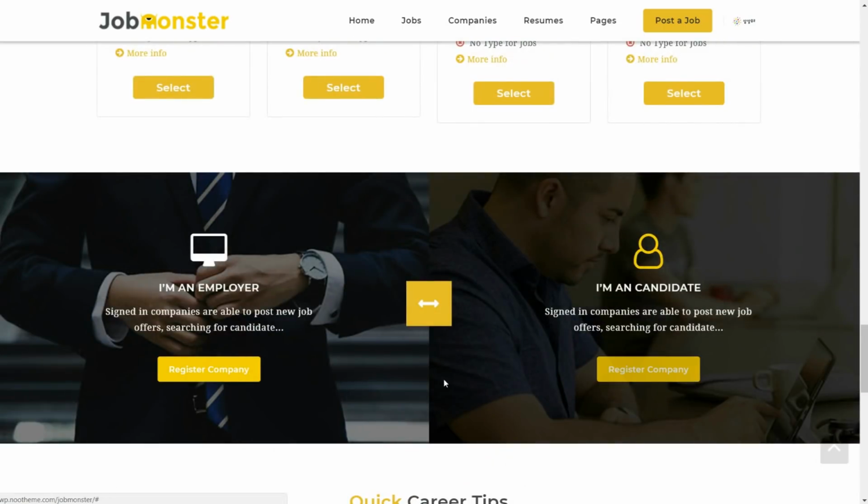Then after that we have this section, with 2 different call to action buttons. A person who wants to register as a company can click over here. A person who wants to register as a student or a candidate can click over here.